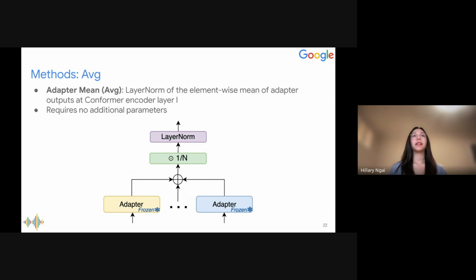For the adapter mean, it's relatively simple. We take the element-wise mean of the adapter outputs, and then we take the layer norm of that. And this is interesting in the sense that it requires no additional parameters. And this happens at every conformer encoder layer L. The input of the adapter is also the input of the conformer encoder, as these are parallel adapters.